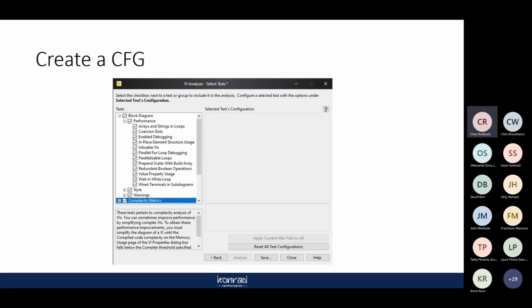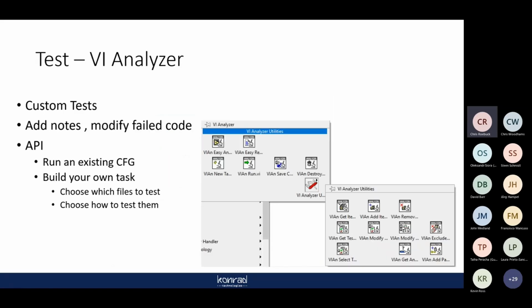And when we're creating a CFG, we can tick which tests we really care about. Now, this isn't a VI Analyzer presentation, but I really wanted to get across that we can use this tool to improve our code quality. When I presented the VI Analyzer presentation the first time a couple of years ago at NI Week, one of the things that people said was, well, it's cumbersome, it's disruptive to my workflow. I can never remember to run it. So that's why we're talking about this today. We're talking about how we can automate these things, how we can make them part of our process and reduce that impact.